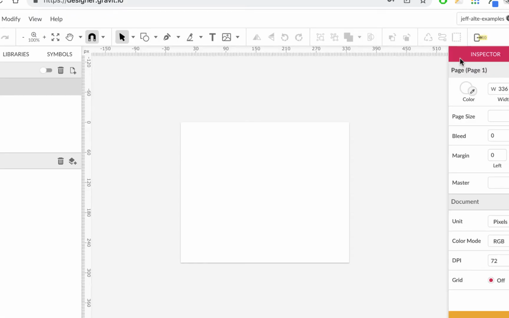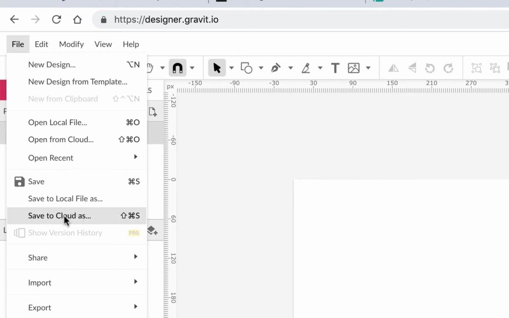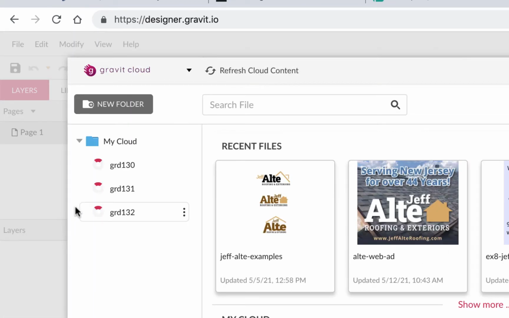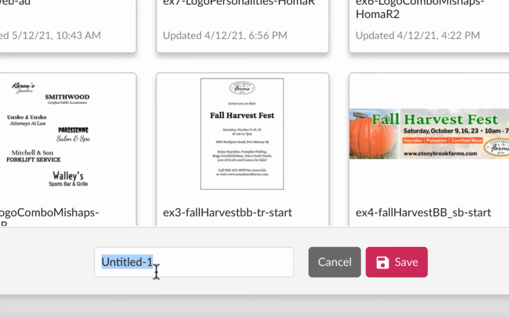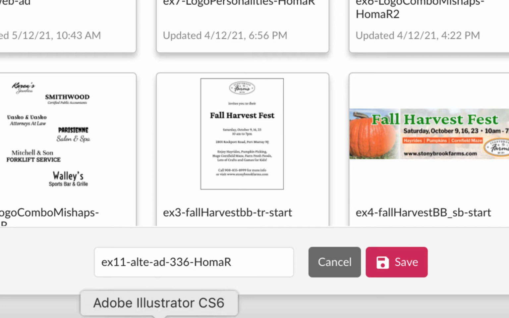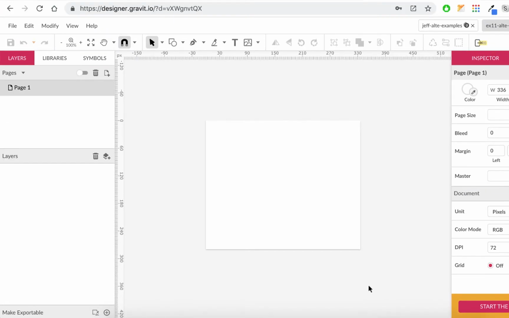And what you can do right away, since it's called Untitled, is save to your cloud and go in your 331 folder. Go down here and call it ex11 and then just call it alt-ad. It'll just look better with the dash in there, and then put -336. That could be the width of the ad. And then if you want to, put a dash and your last name and first initial. I'll put mine in here, so that's all you need to do. And then just hit save, and it's all ready to go.